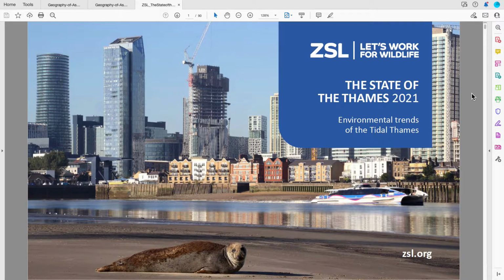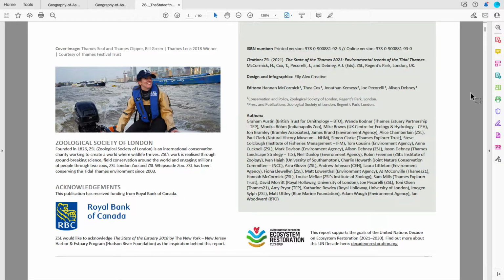I found this report linked in a news article about how the Thames River in London has come back. So let's take a look at what's going on here. There's some nice work in here.